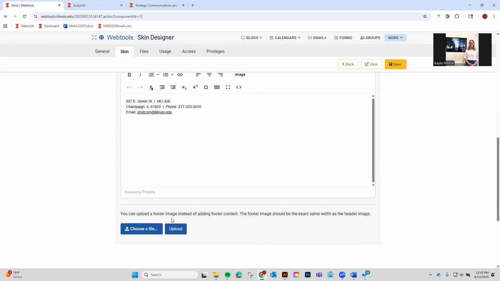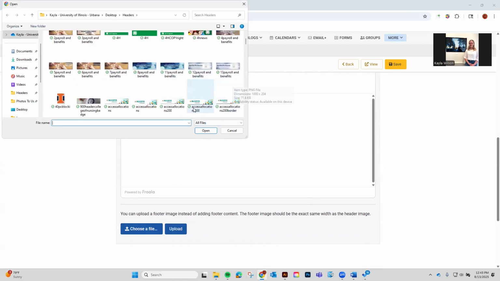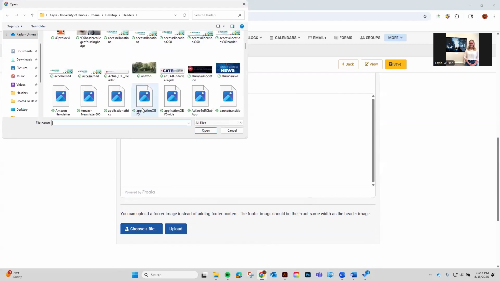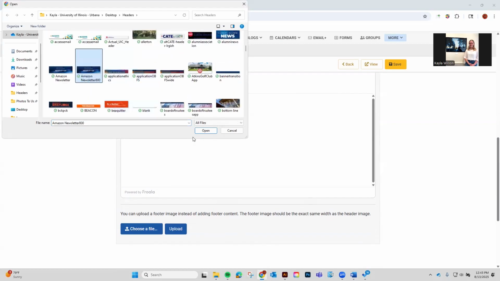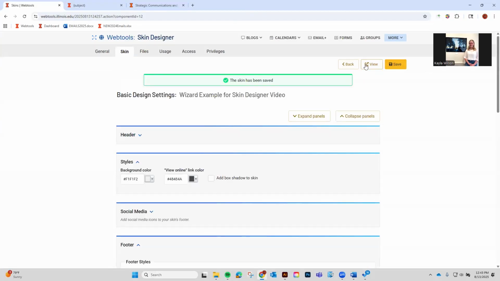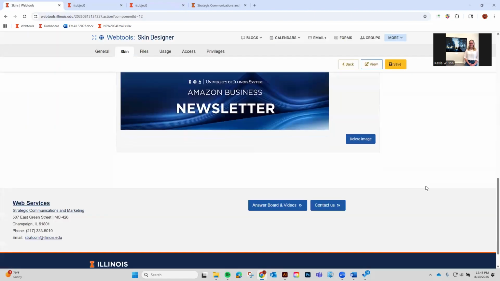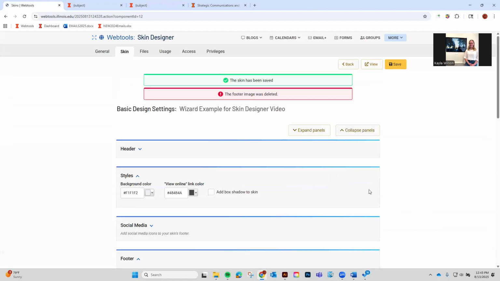And if you come down here, you can upload a footer image instead of adding footer content. The footer image should be the exact same width as the header image. Sometimes, this is very rare, I don't see this very often, but some people have an image they want as the footer. Let me see if I can find an 800 pixel wide. Yeah, let me just insert. See, and you can insert that instead of your footer information. In this case, I have footer information and the image, but not a lot of people do that. I'm going to delete that.